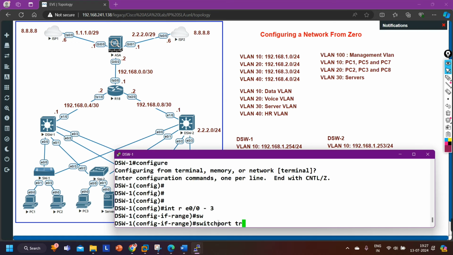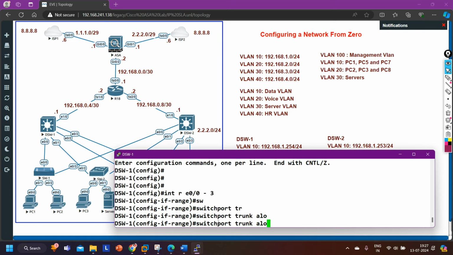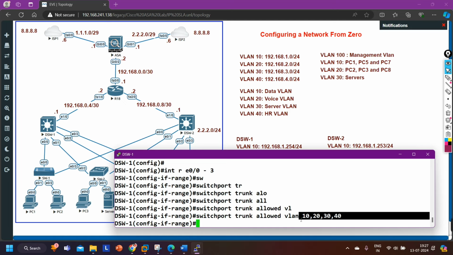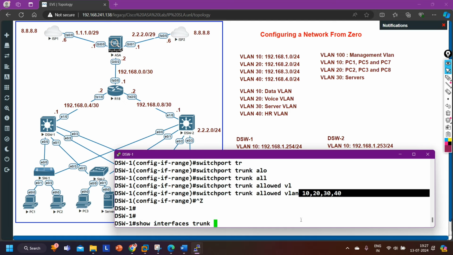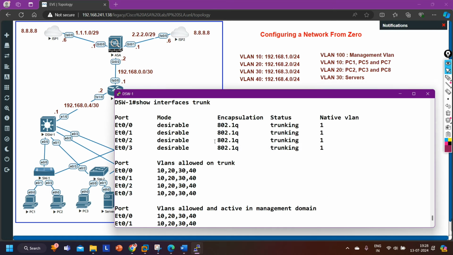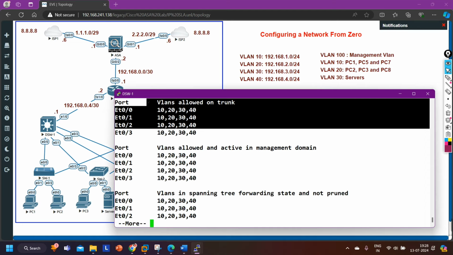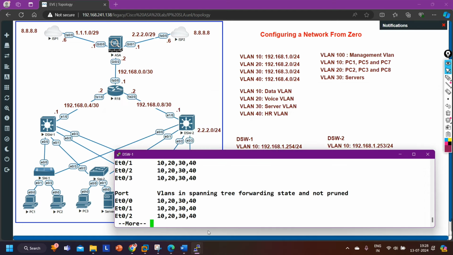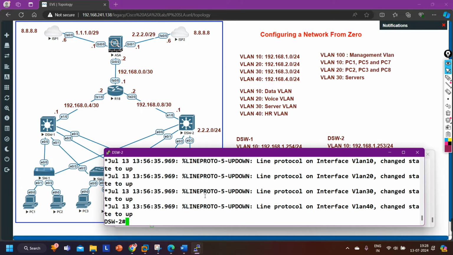Switch port trunk allowed VLAN 10, 20, 30, 40, that's it, right? Now again if you check interface trunk, you can see VLAN 50 is now not allowed on the trunk link, right? So we need to do the same thing on distribution layer switch 2 also, guys.